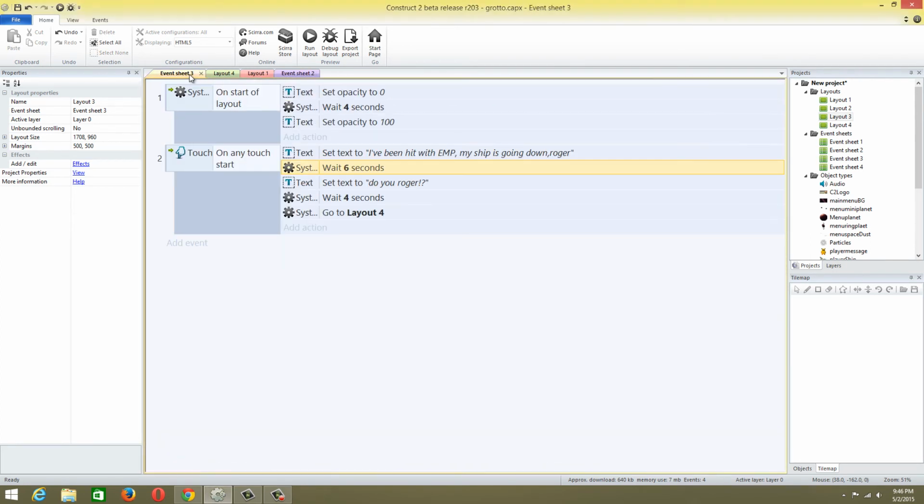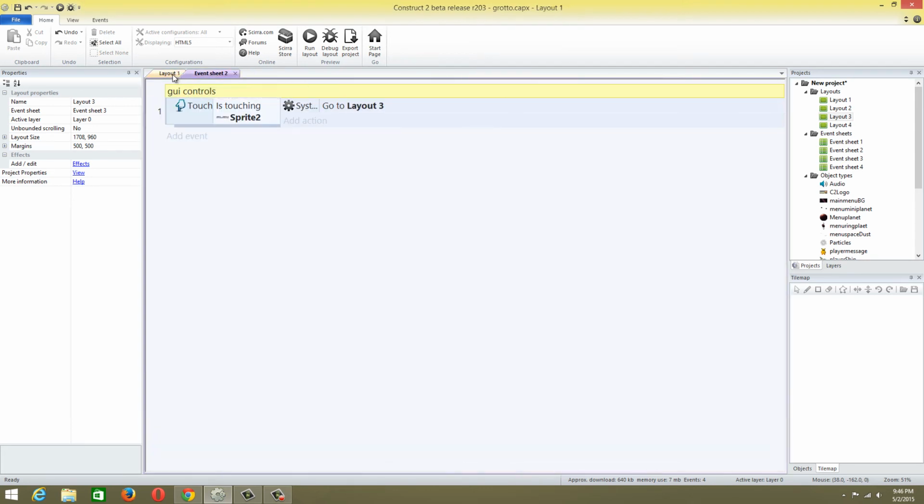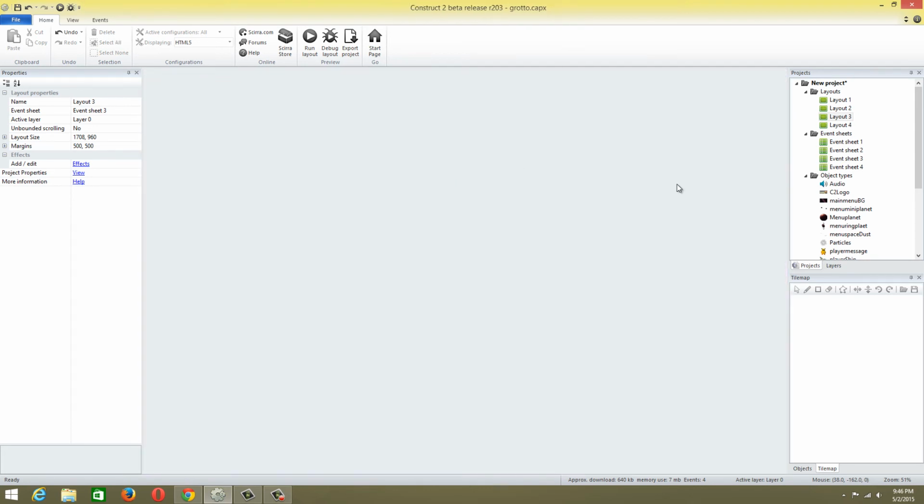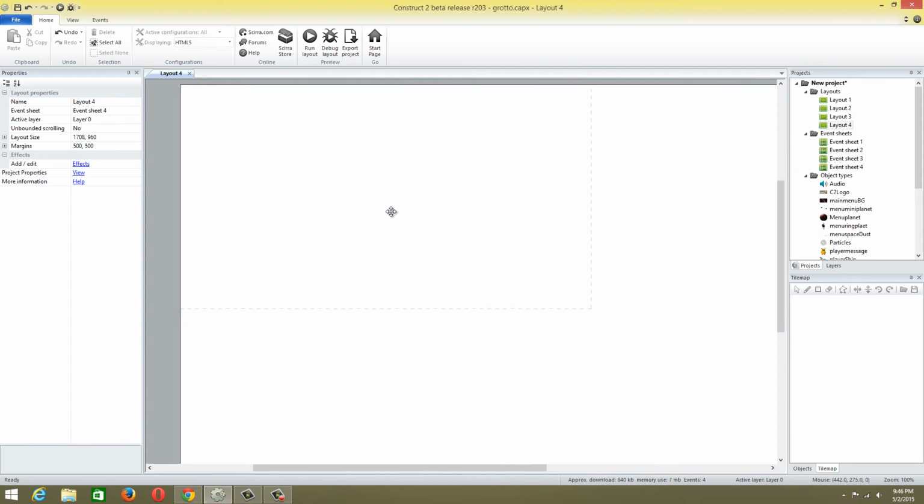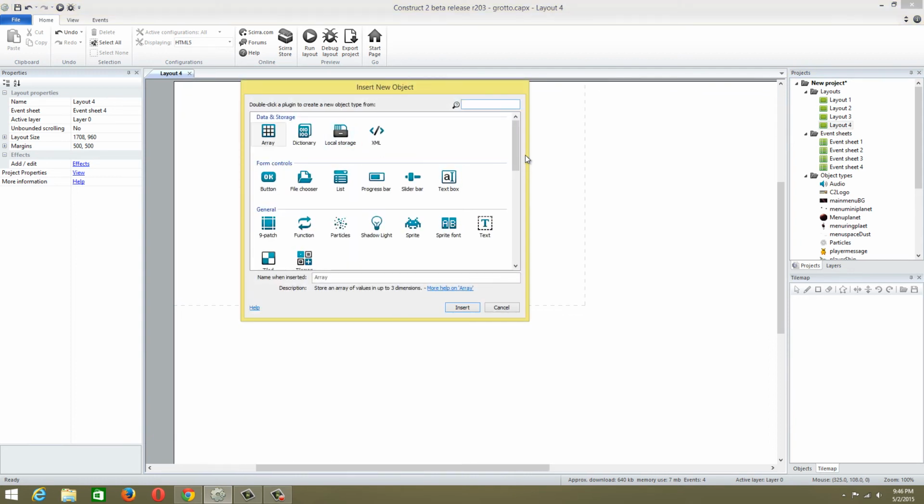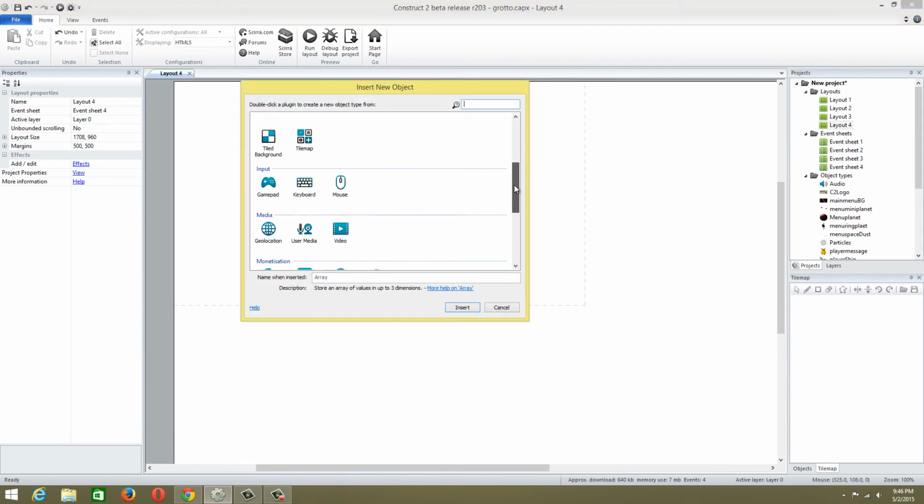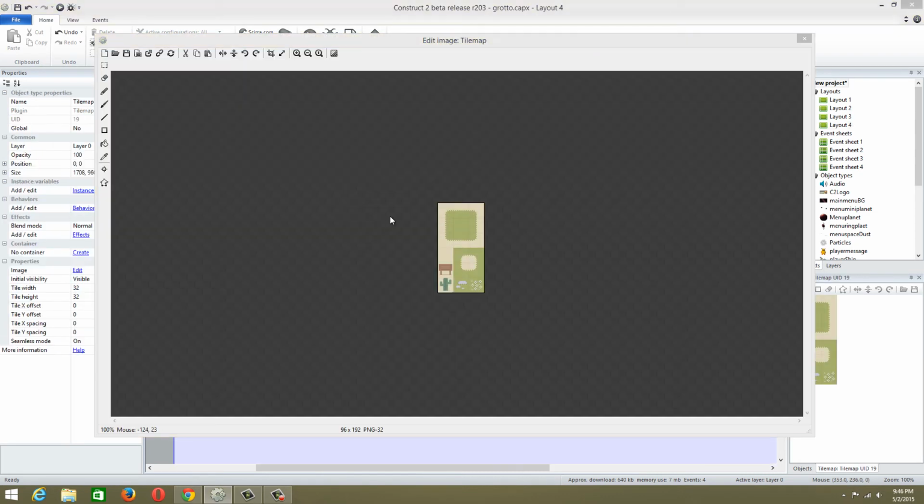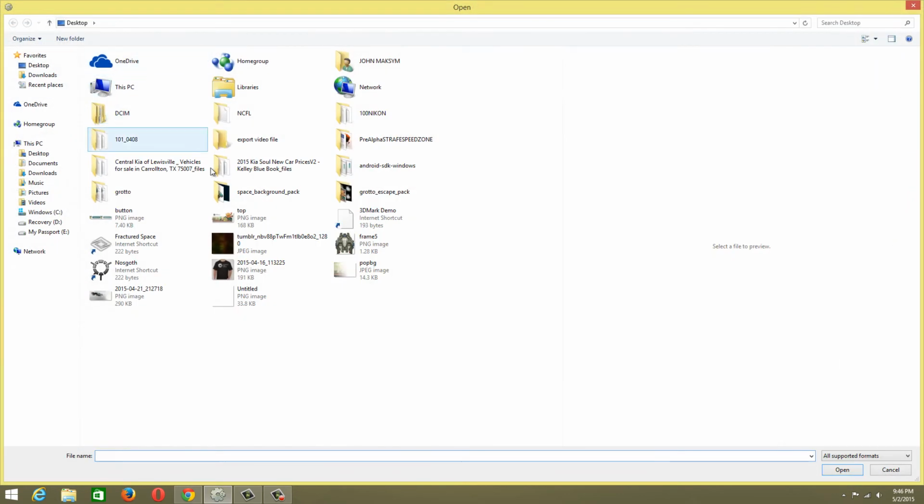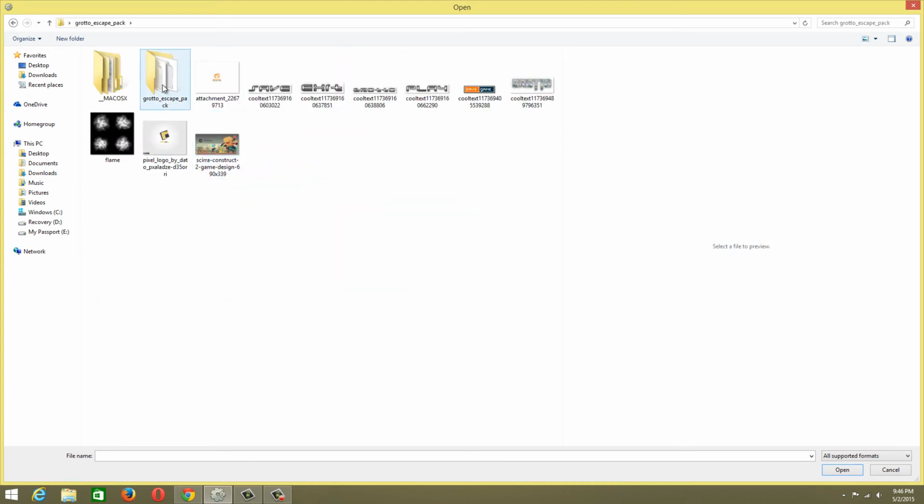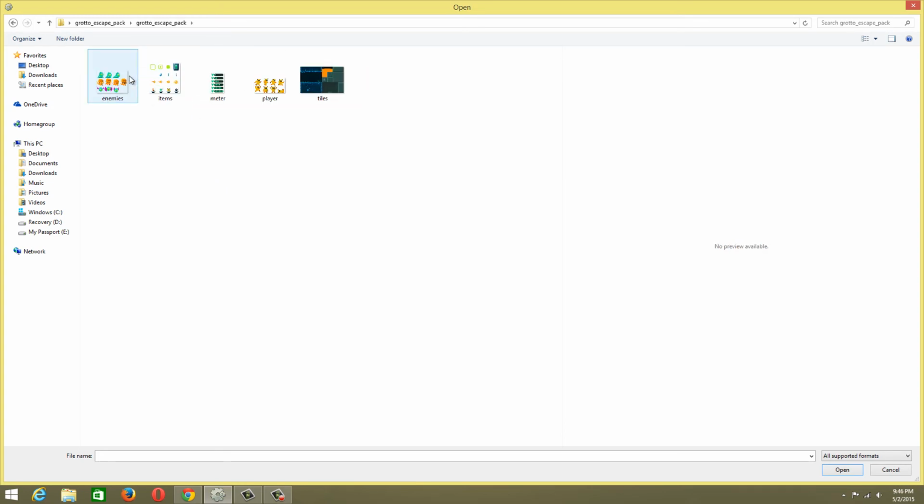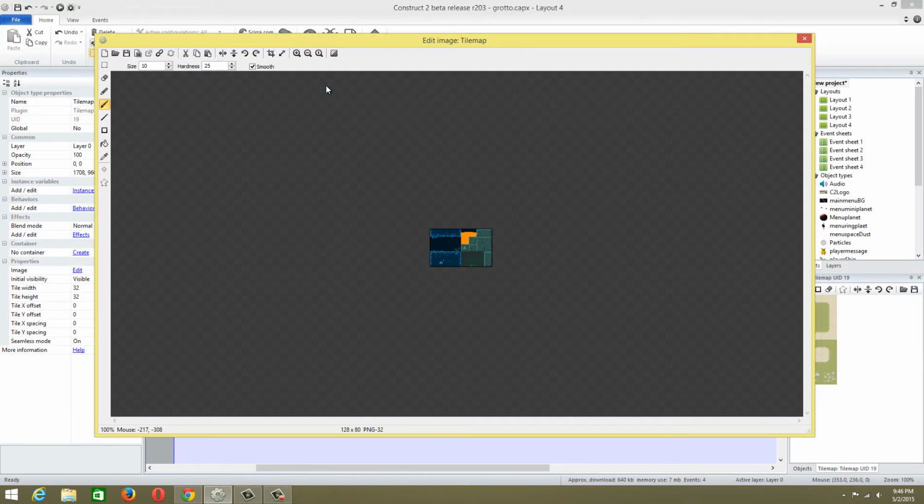Okay, so it's still not perfect, but at this point we're just trying to make sure everything works properly. Okay, so we're going to go to layout 4, insert new object. We're going to insert tile map. Now this is actually pretty awesome. I do love the tile maps. So we're going to go to space background pack. No, it's going to be Grotto Escape Pack. So it's going to be Grotto Escape Pack, graphics, and then tiles.